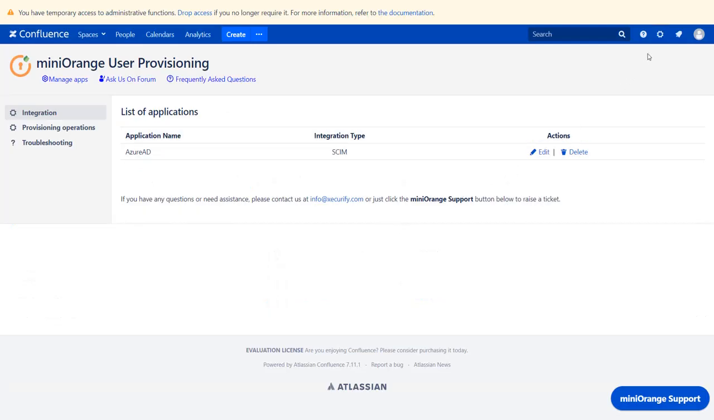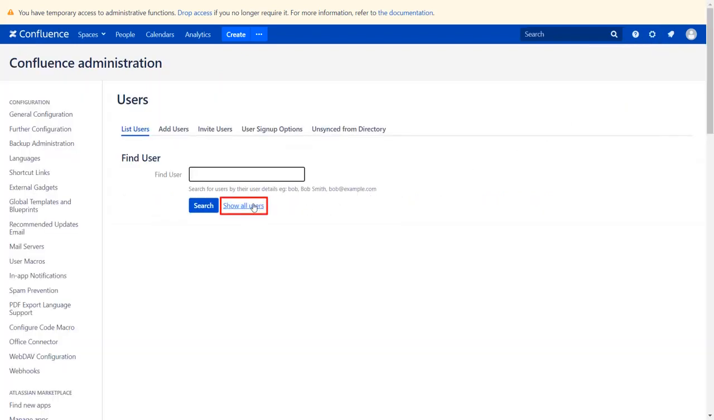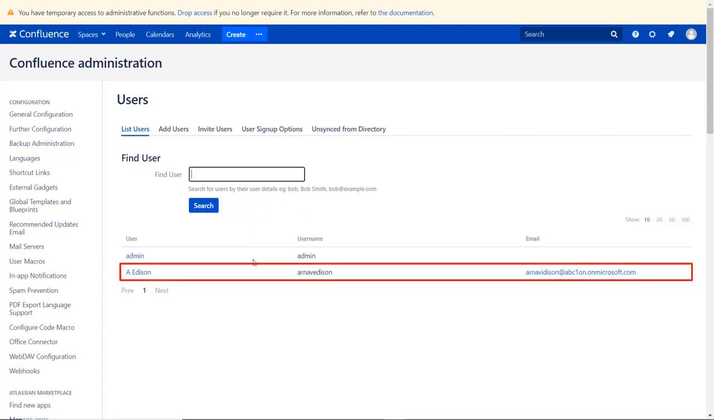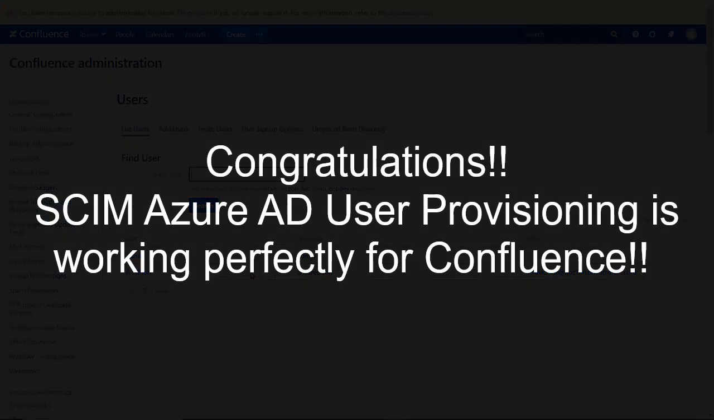Open Confluence and click on the Settings icon at the top right corner. Then click on User Management. In the Users tab, click on Show All Users. As we can see, the updated data of the Azure AD user has been synced successfully with Confluence.